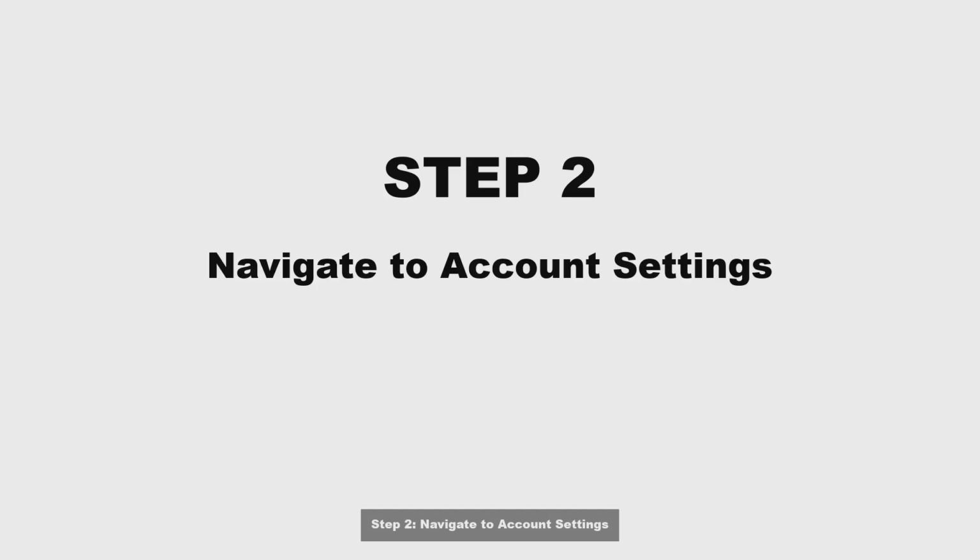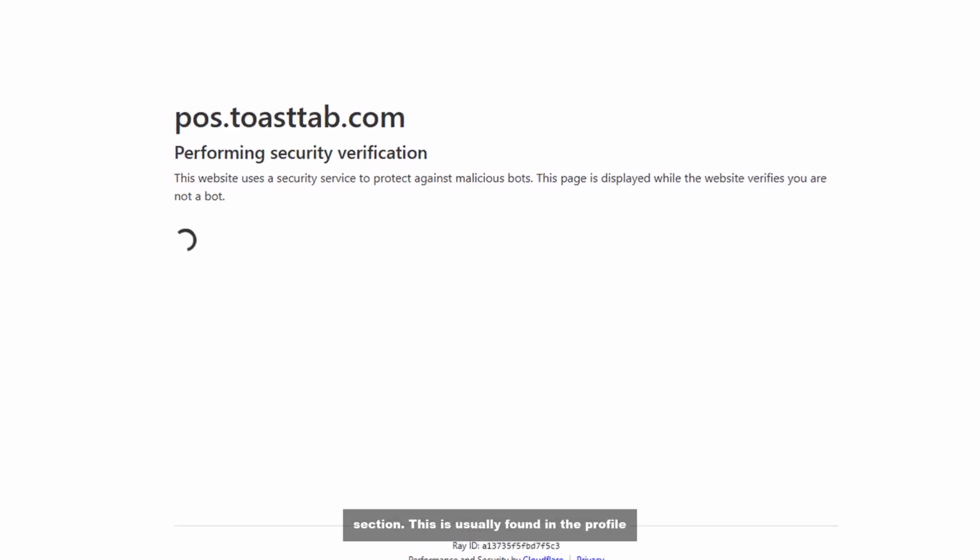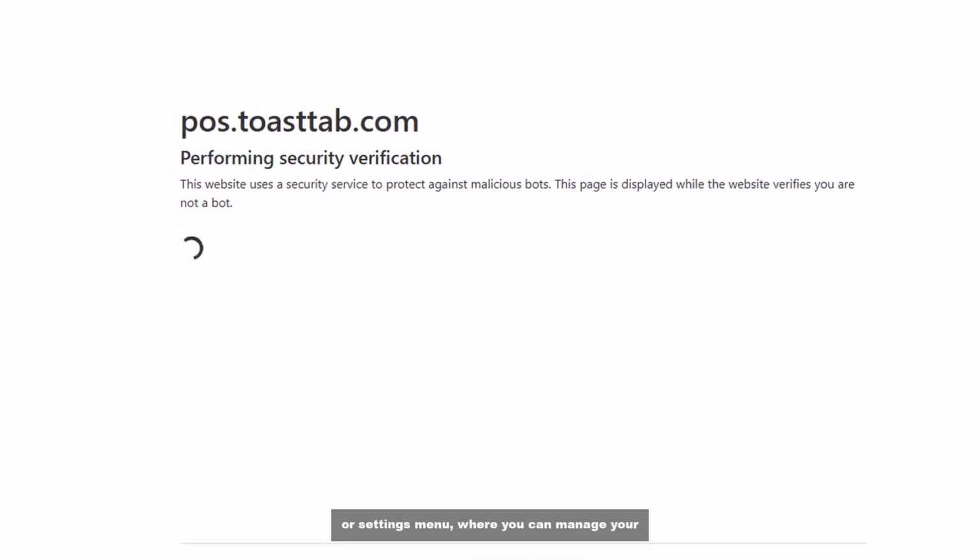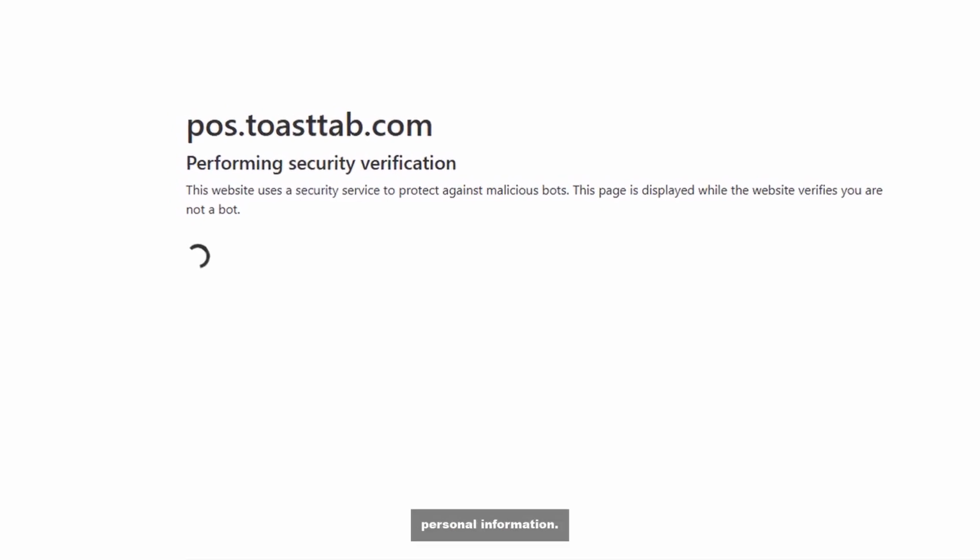Step 2. Navigate to Account Settings. Once logged in, locate the Account Settings section. This is usually found in the Profile or Settings menu, where you can manage your personal information.